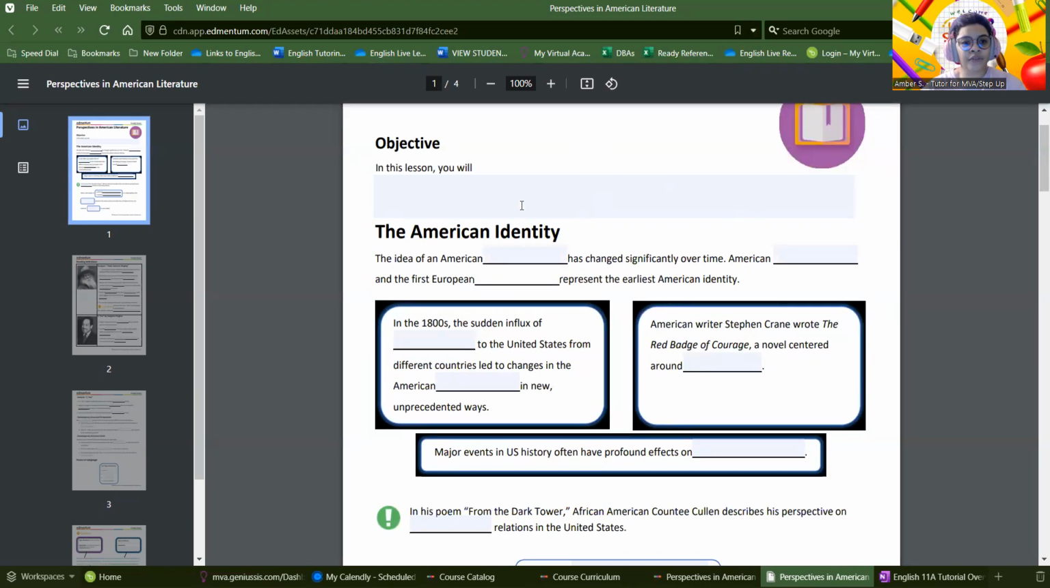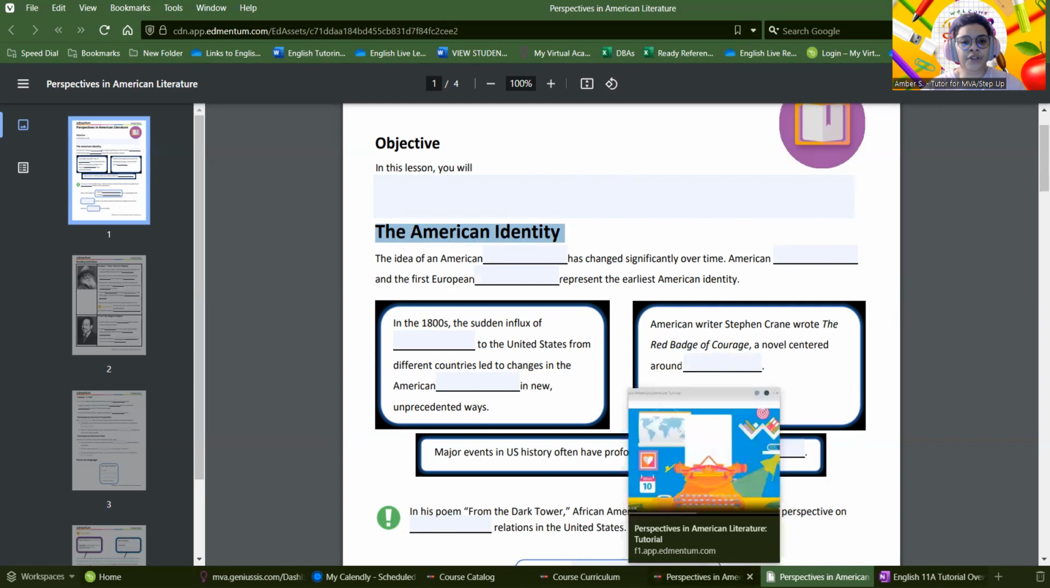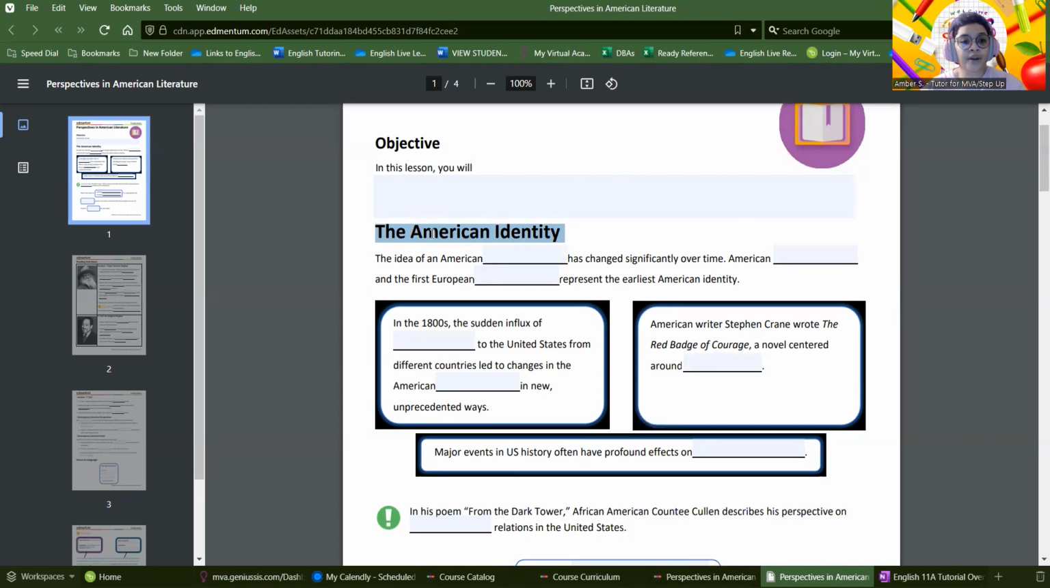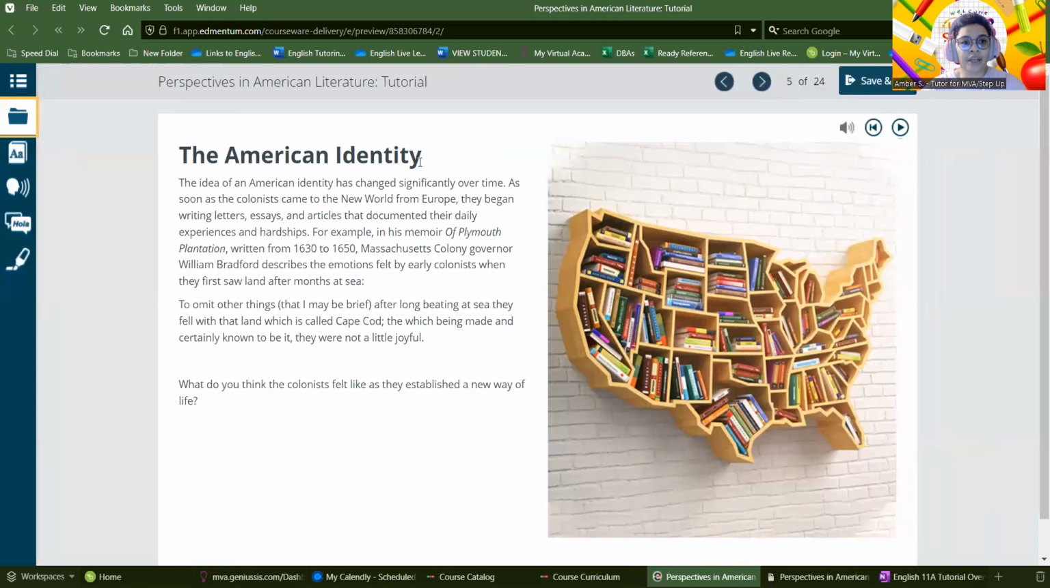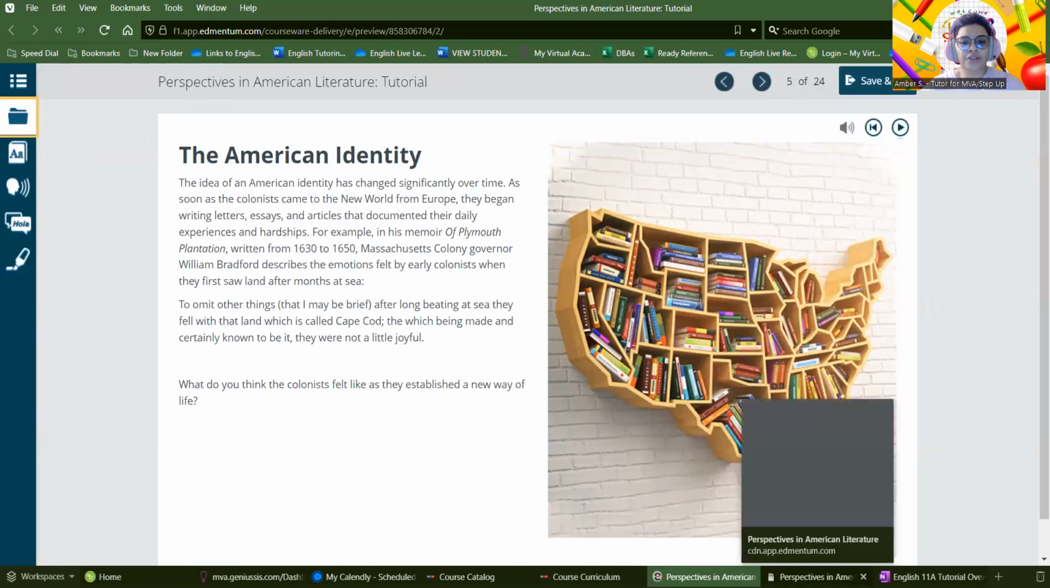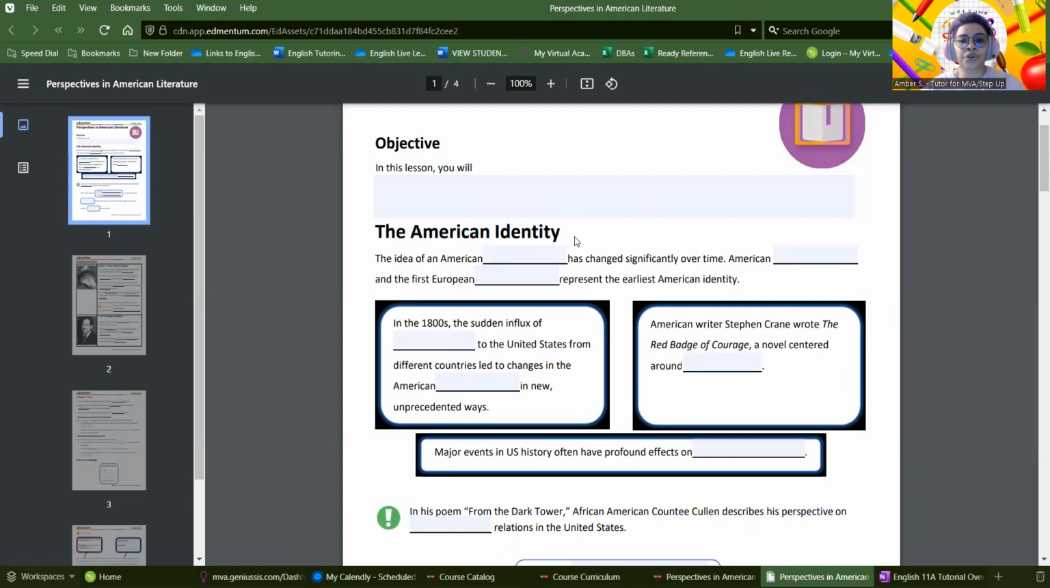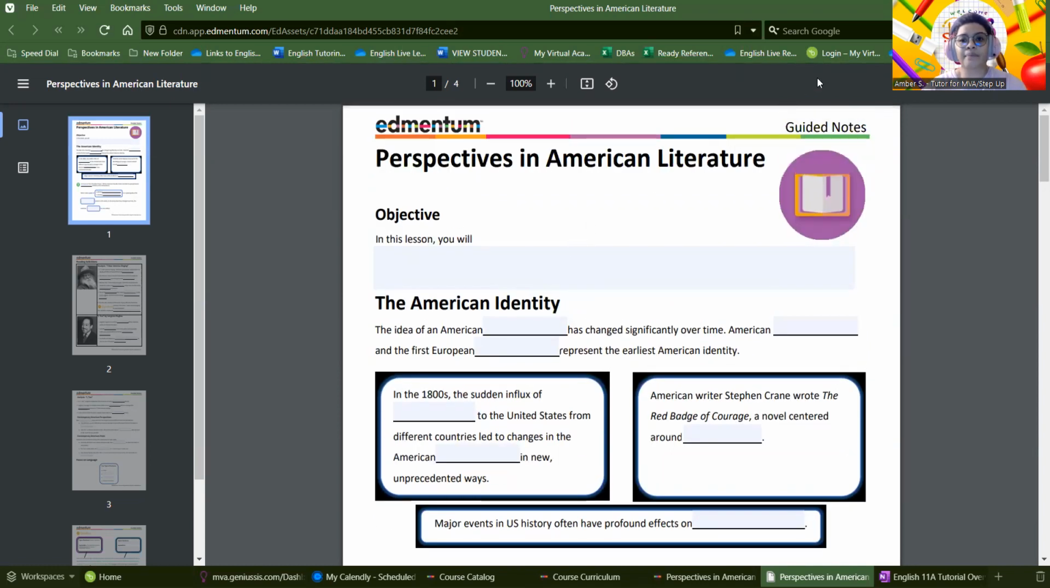And it is actually very important for you to pay attention and follow along. They have the labels here that coordinate with the different sections. This says the American identity, and so does this section here, right? The American identity. They match up. So as you're going through the tutorial, you should be able to follow along in the sections so that you can find out where the blanks are supposed to be filled in. Okay. Very important.